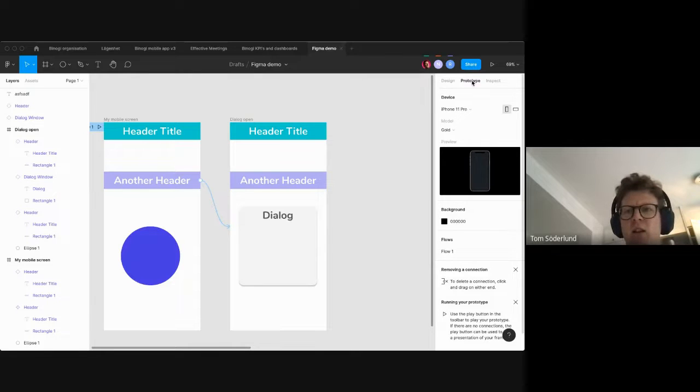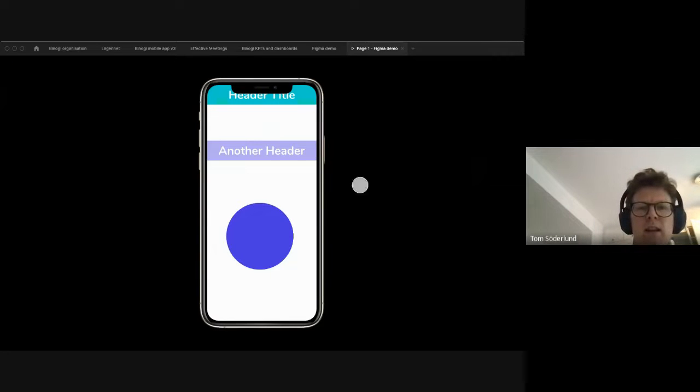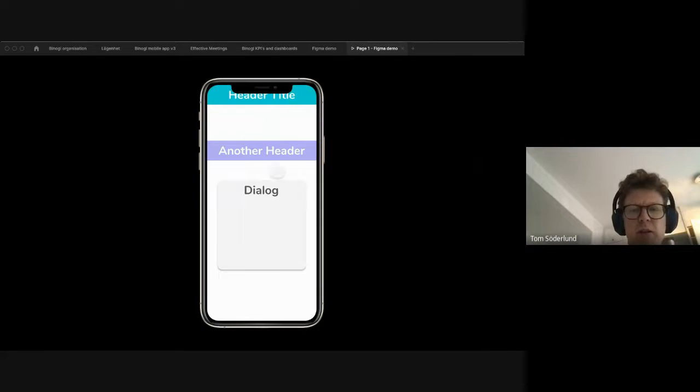And there's a lot of more advanced things you can do with it. But that's the basic use case. If you have all your screens on the canvas, I can just link between them like this.